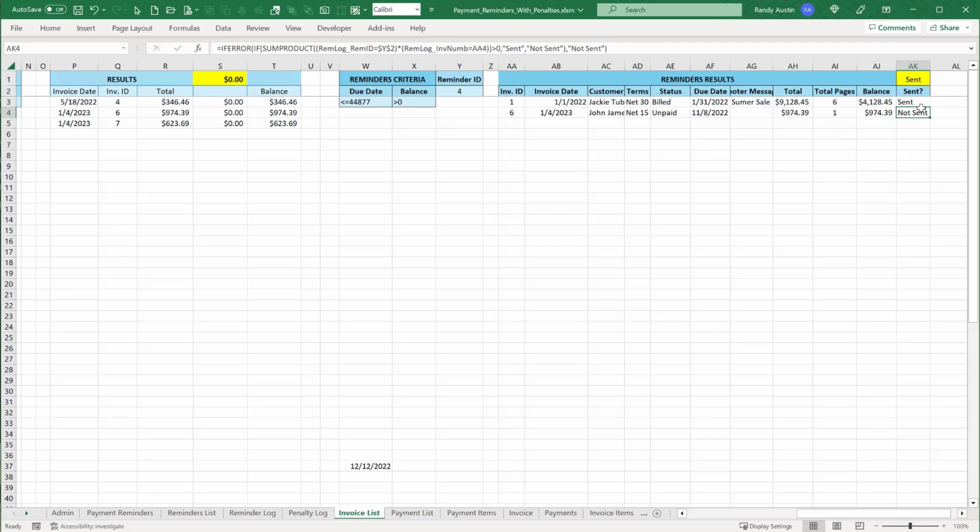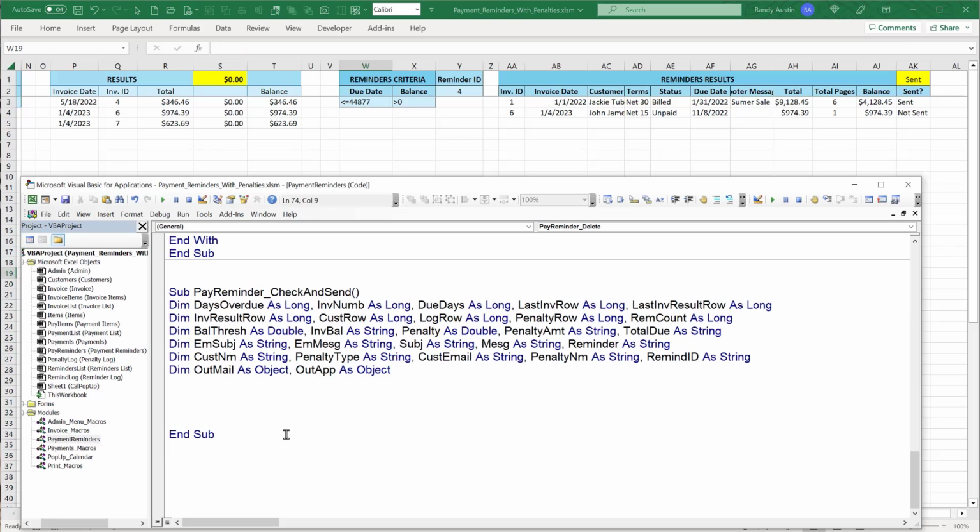If it's greater than 0, we know it's been sent. If it's not sent, all I need to do is loop through all these, and anything that has not been sent, I can then send. That's essentially what we're going to do inside our macro. So let's start writing that macro and see how we're going to do it.